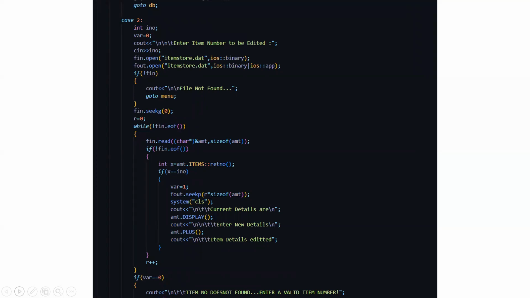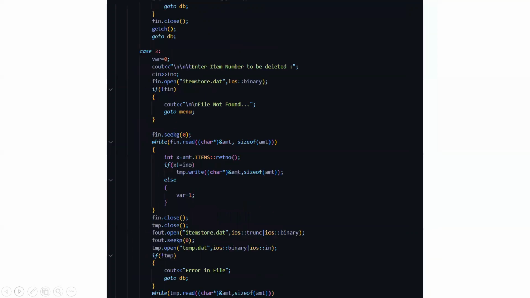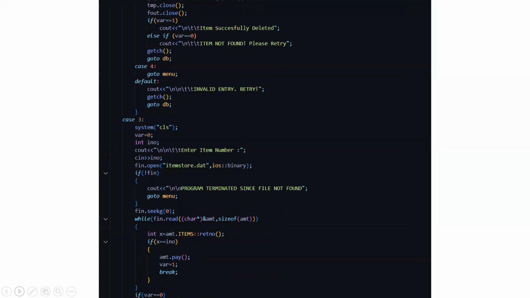Then in the modification, you can enter the current details that will be modified. So it will ask you to enter the new details, after which the item details will be edited. Then you have to delete the number of items. Accordingly, if you want to delete any items, again a temporary file will be created and the items will be stored there.